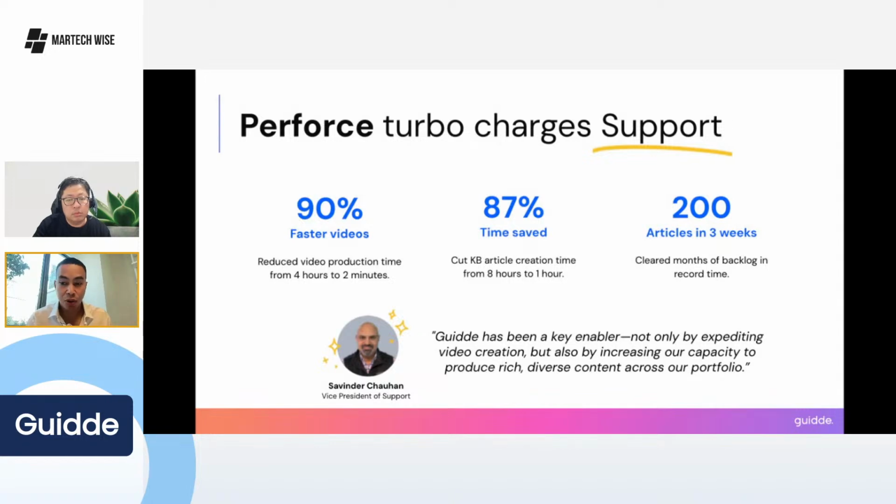Perforce is a software company based in Minneapolis, and what they do is they provide development tools and DevOps solutions, right? So many of the people on this webinar are probably familiar with them. What we allow them to do is turbocharge their support. So this is according to their VP of support, we've been a key enabler, not only in expediting video creation, but also in increasing the capacity to produce rich, diverse content across their portfolio.